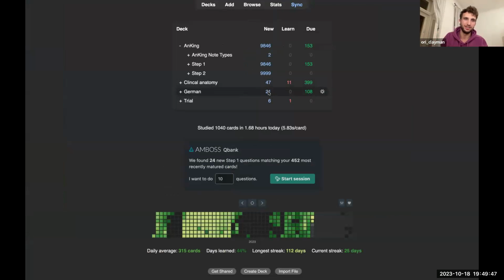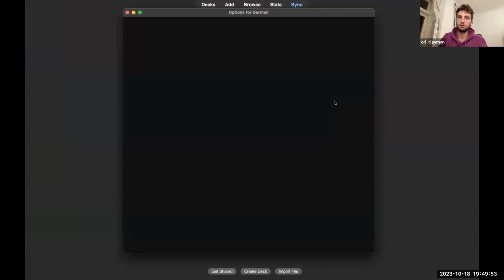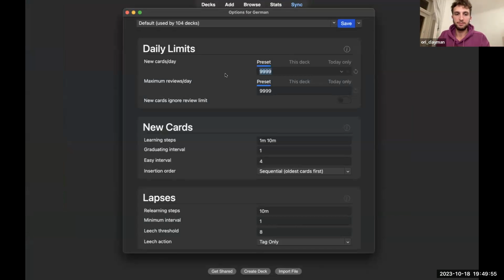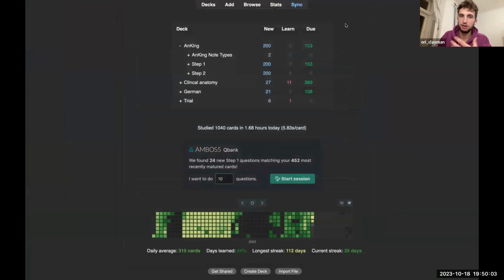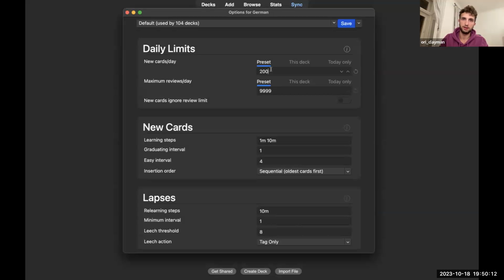You don't do all the new cards. You can decide how many you want to do per day. Some say 200 is a good number. And again, the way that you do that, you go into options, 200 new cards. I would keep this at 999 for the maximum reviews. That's just the way I like to do it. And then you would do the deck. Again, intervals, I wouldn't touch it, but to each their own.